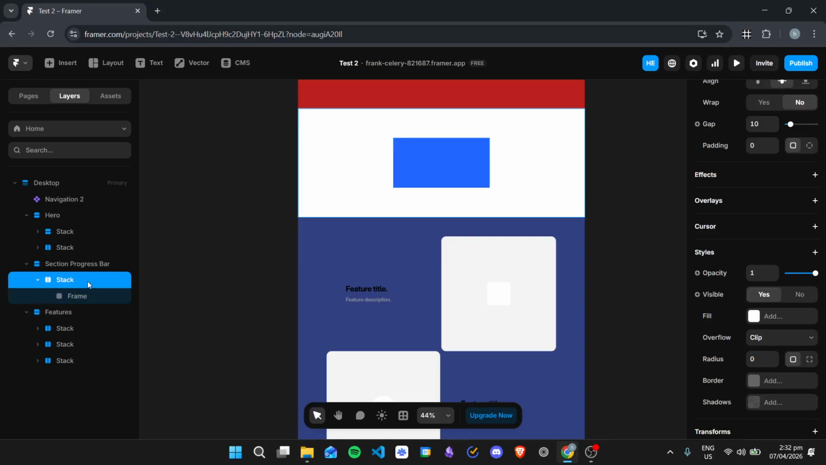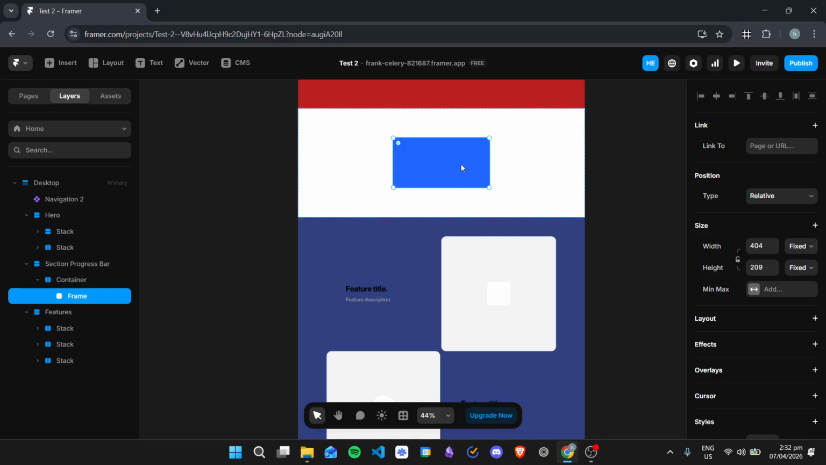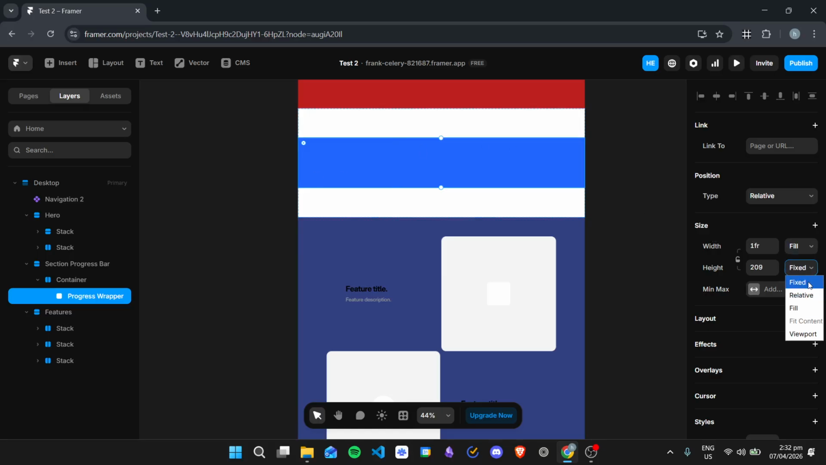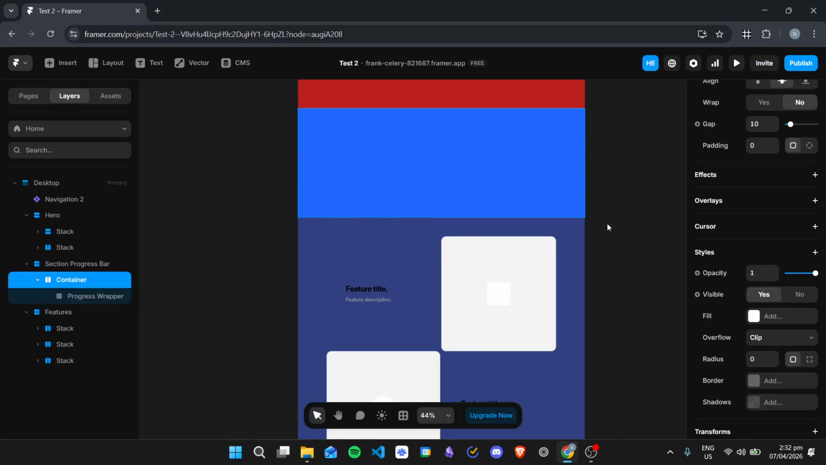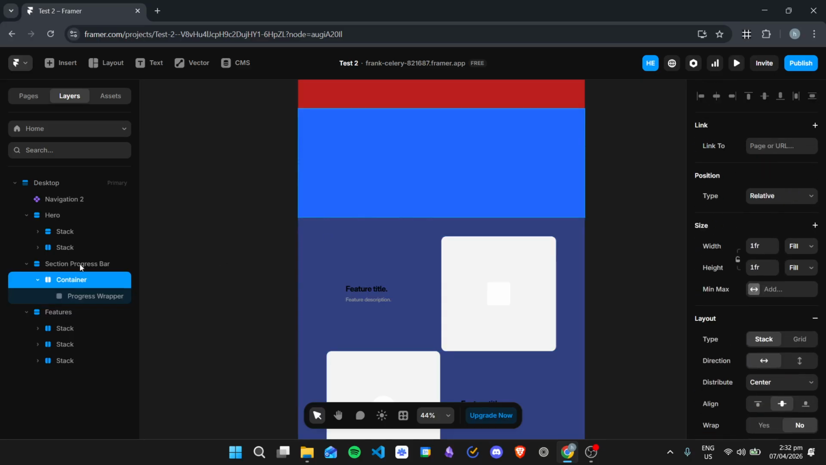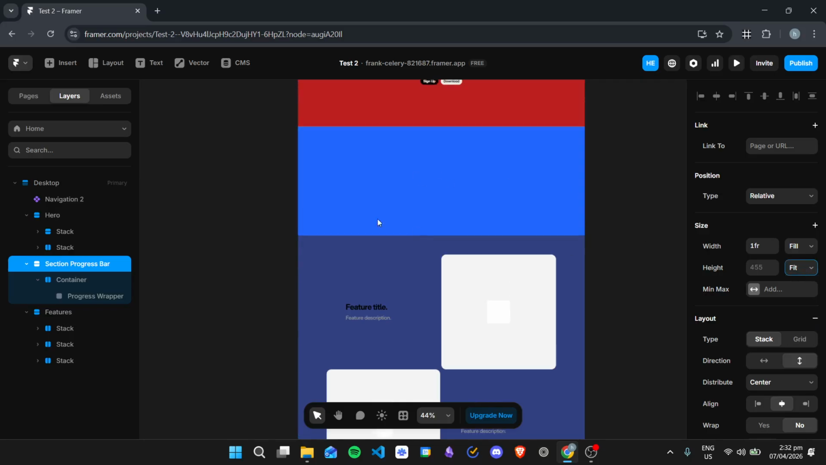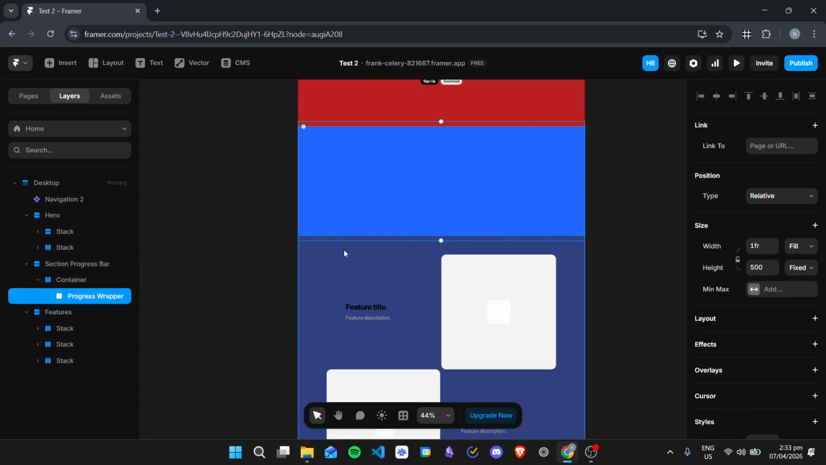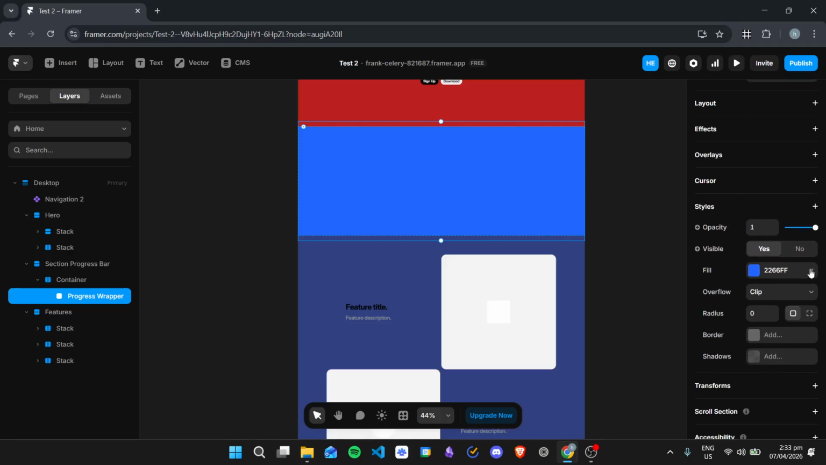And then let's create another frame inside of it. Now I will name this the container. And for the frame right here, this will be our progress wrapper. From here, we'll have the width be filled out, and for the height, let's keep it fixed for now. So I'll put 500 for the height. And then let me just adjust the width and height for this one. So this one must be with content, and then let's go ahead and add our progress bar.